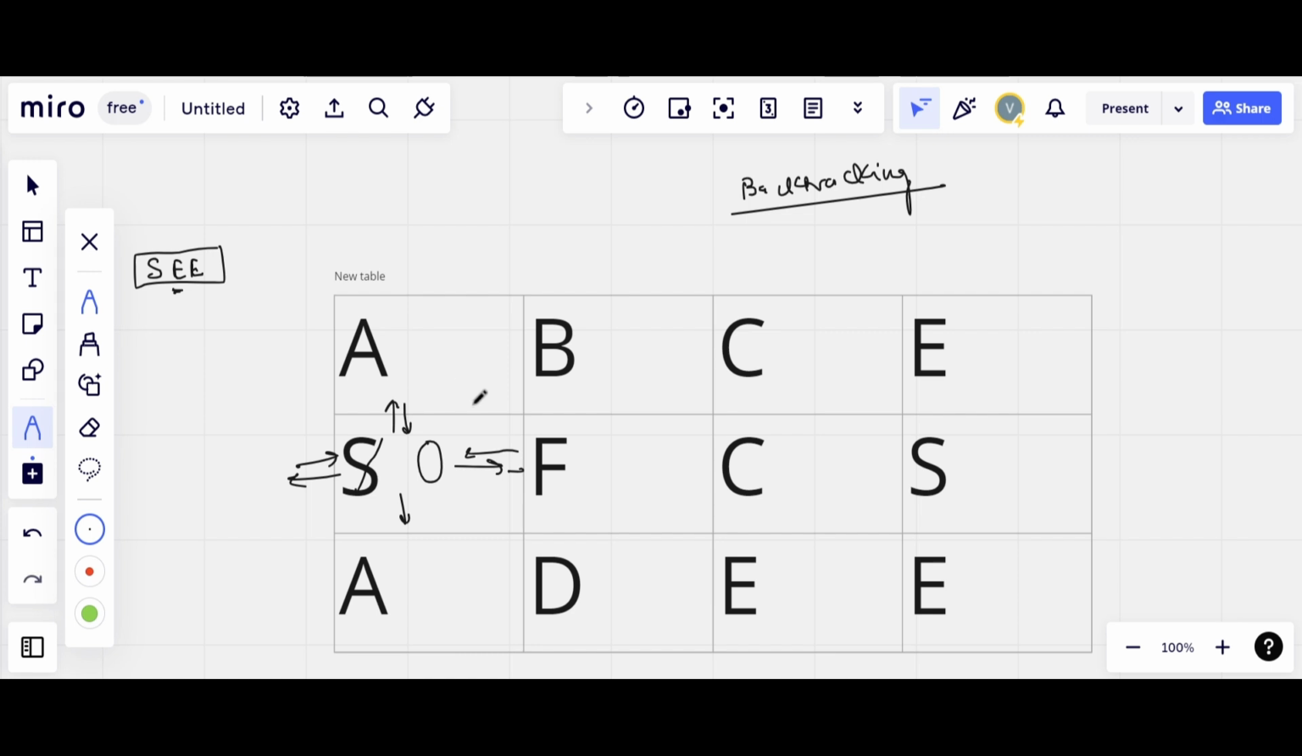When we backtrack, we have to mark this cell again as the letter S from the letter 0. We'll undo the change to explore the other possible solutions or to move to the next cell. So now we will move to the cell F. F does not match with the first character of the word, S, so we'll move to the next cell, that is C. C does not match with S, so we'll move to the next cell, that is S.